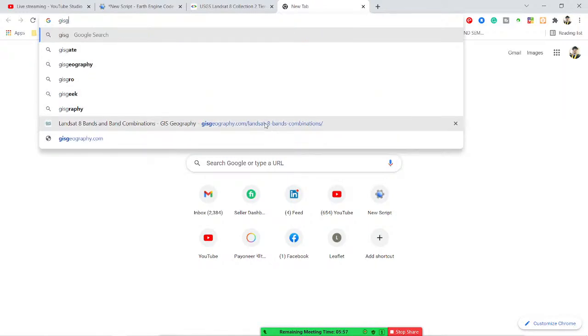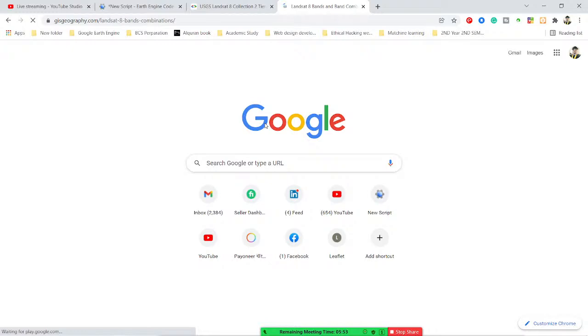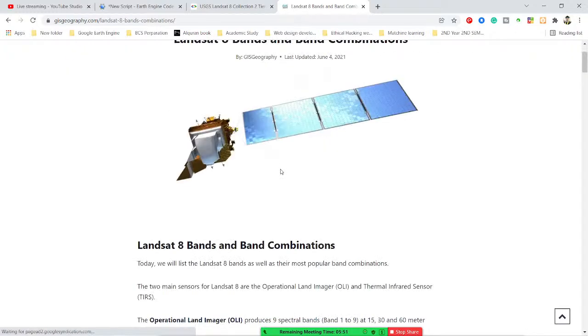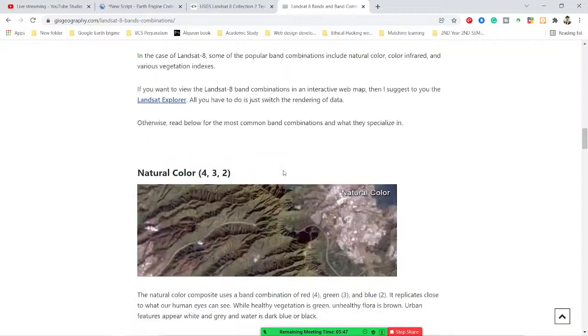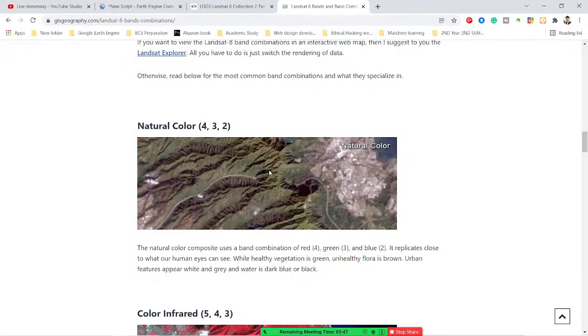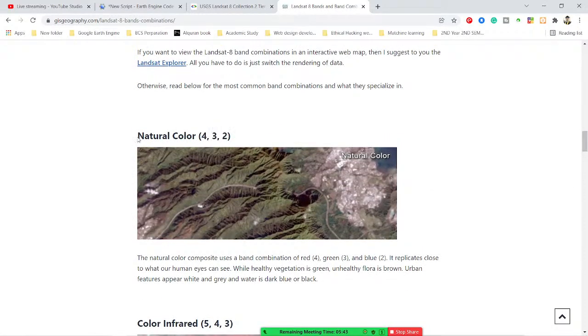So simply, with this link here, you can get all of the band combinations, and each band combination defines a specific feature. Suppose this is 432. This combination is called natural color, and the natural color composite uses the band combination of red 4, 3 and 2, and it replicates close to what our human eyes can see. Okay, so healthy vegetation is green.